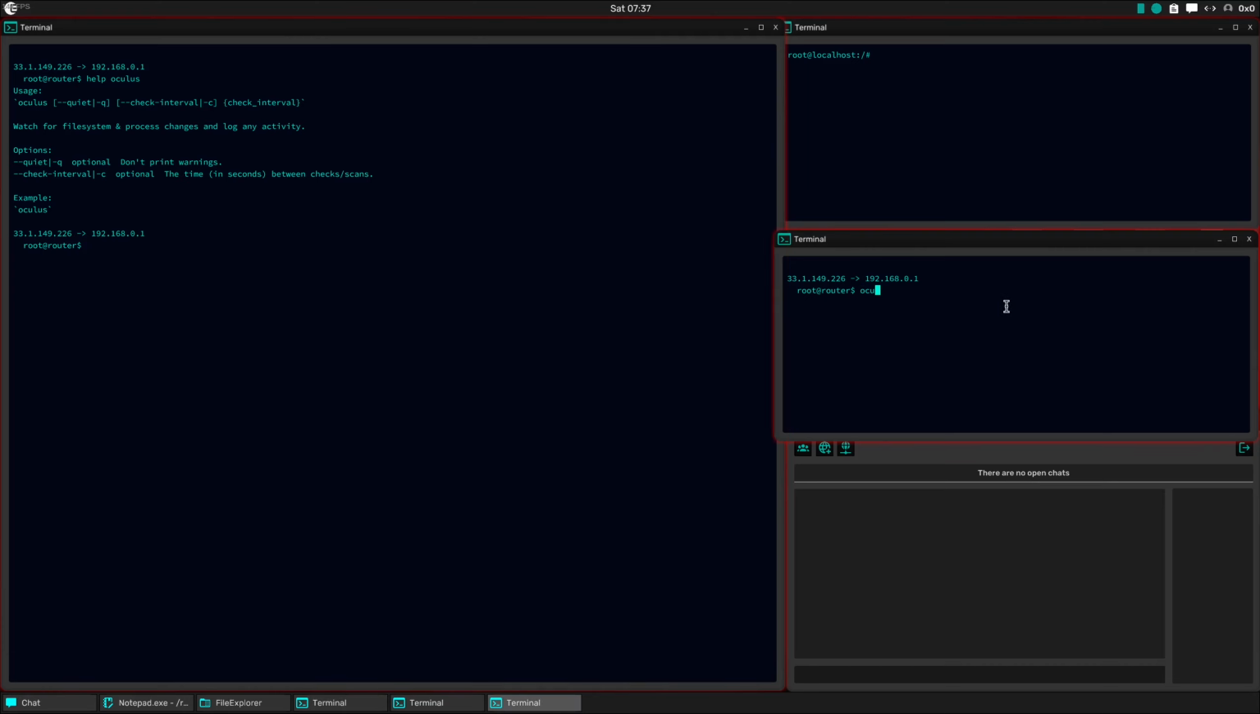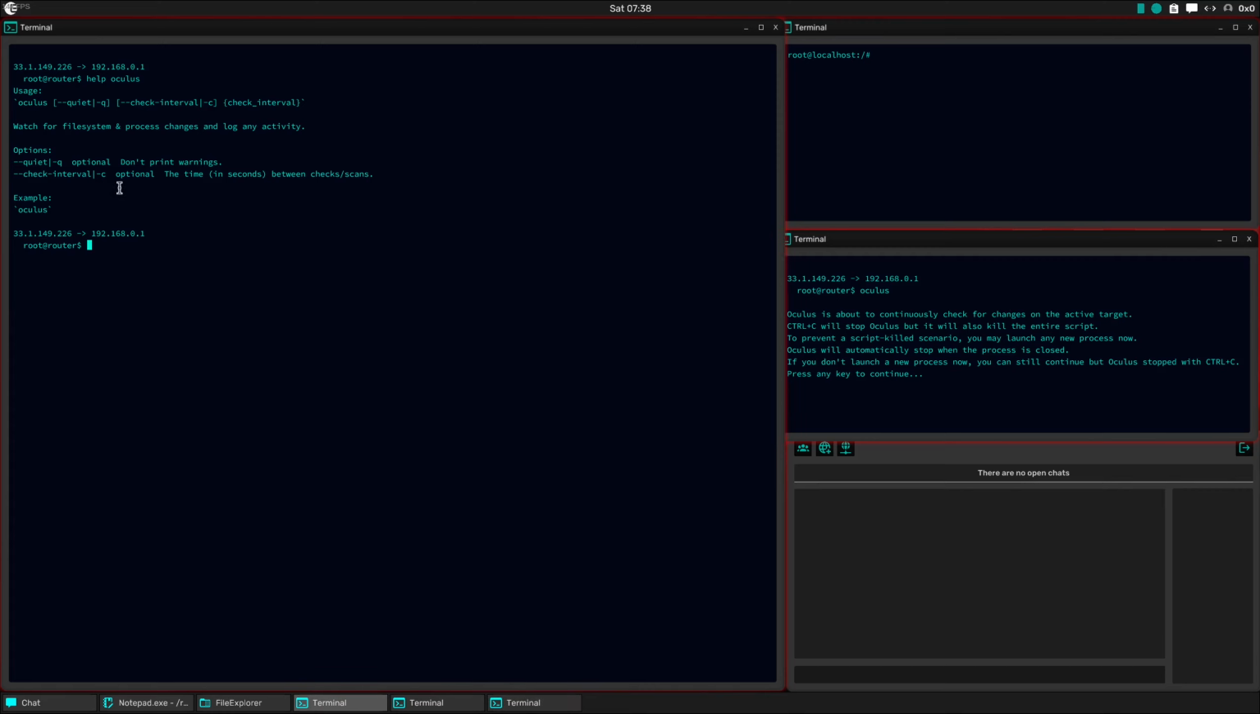Right now, if you were to just type Oculus to run it, by default, it's going to allow the warnings to print, as well as using a check interval default of 1 second. Oculus has two different runtime modes. There's uncontrolled, where if I don't launch a process right now, it's going to enter uncontrolled mode, where the only way to kill it would be to kill the entire script with the X on the window or with Control-C. That's not good for a lot of people's use cases, especially mine.